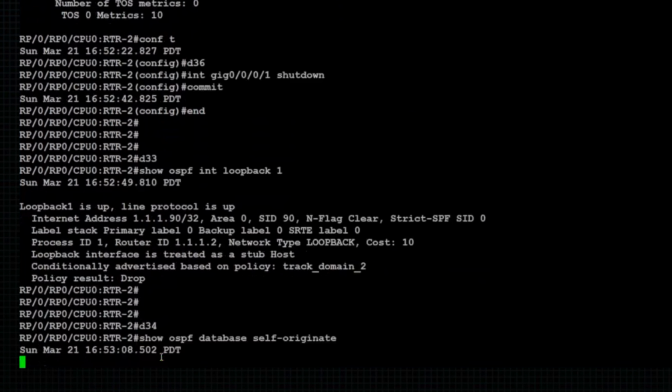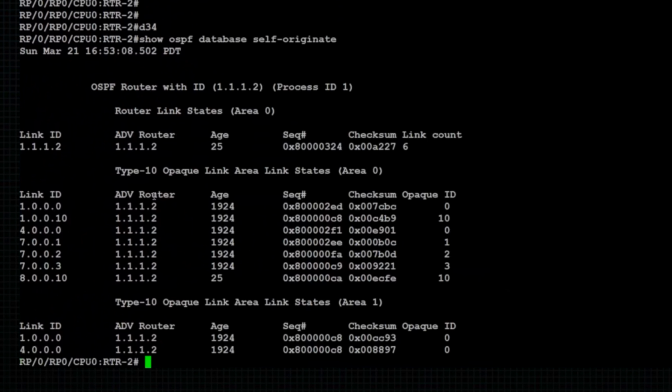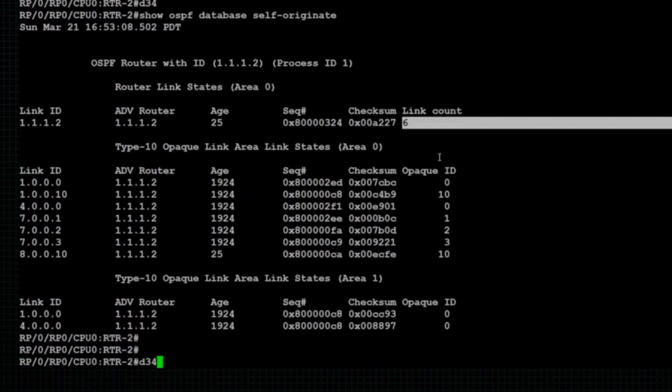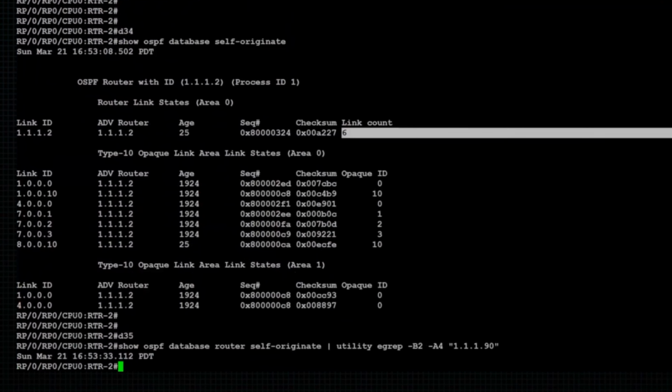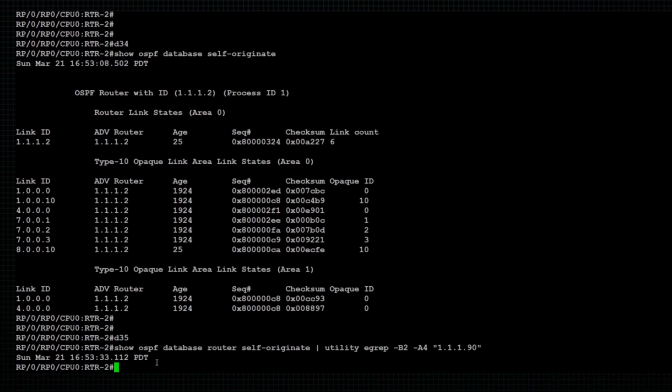To prove it, we can look at the OSPF database, and we can see how the number of links described by this node has been reduced from 9 to 6. So there are 3 links less. One of them is the loopback. The other ones are the link being shut down, the host route, and the subnet route associated with that link. So there are 3 links less that are advertised in that device. And if we try to locate the prefix 1.1.1.90 in the database, this prefix is no longer advertised.